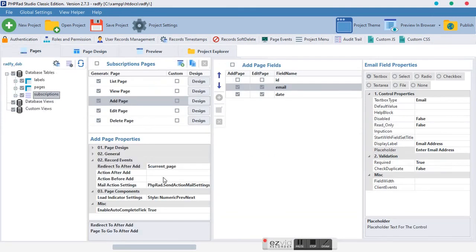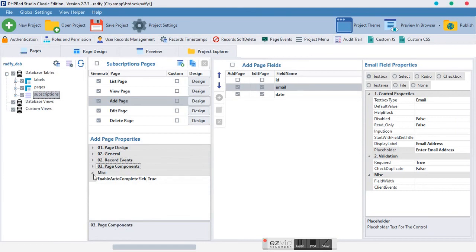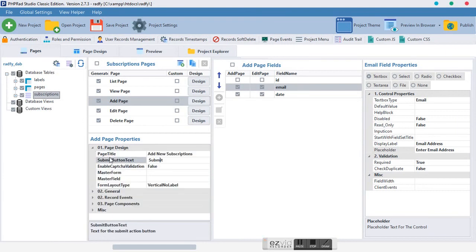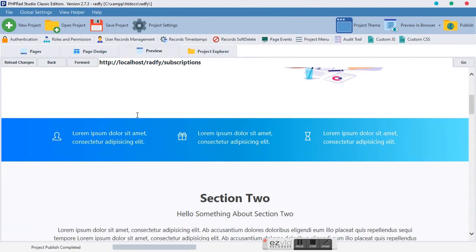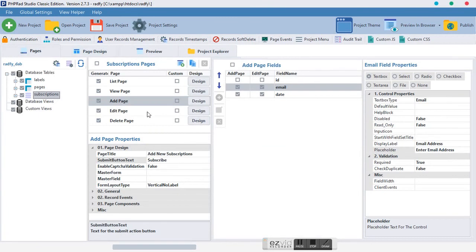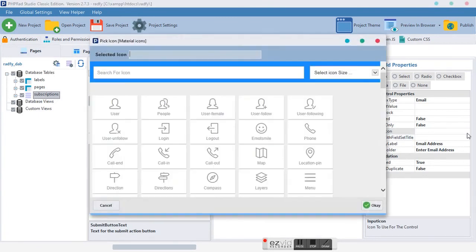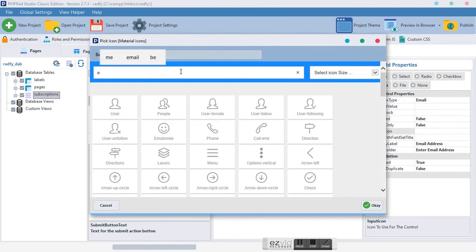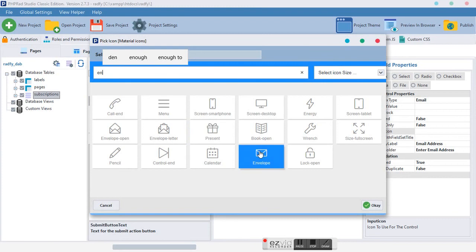I also want to add a few things to spice things up here. We want to change page under page design. We want to change the submit button. We just want to say subscribe. It's just something like this. Okay, we preview. So we have it subscribe. You may also like to add something like an icon here. Input icon, just type envelope and reveal. So we have some kind of icon here.